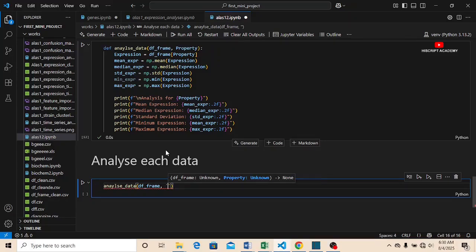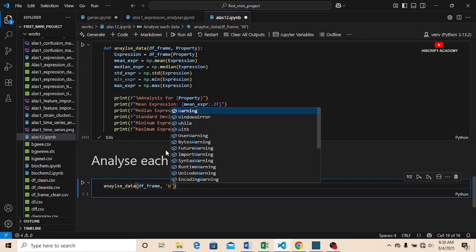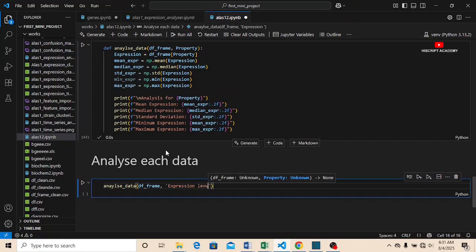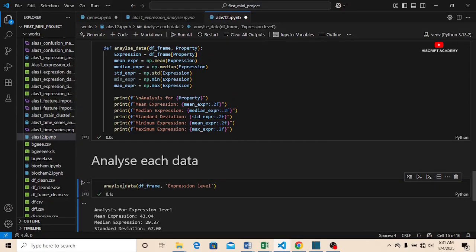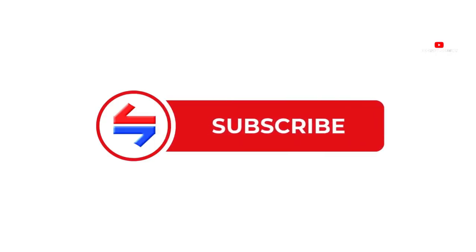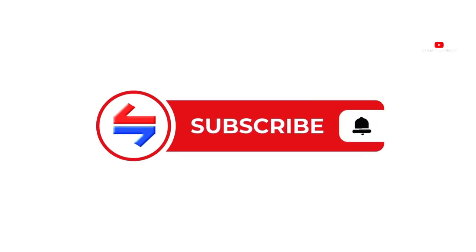Its property, which is the expression level. Expression level property. Now you save this, run this code. You can see these are our results. These are mean, median, standard deviation, minimum expression, and maximum expression. And this is the end of our tutorial.